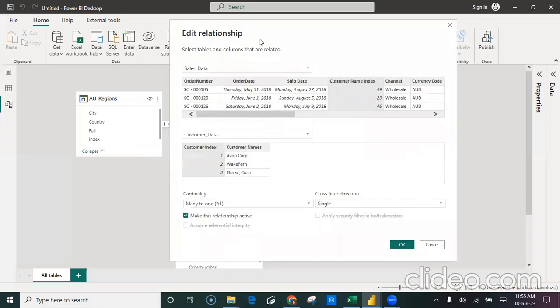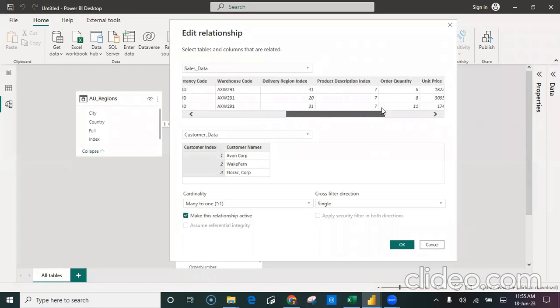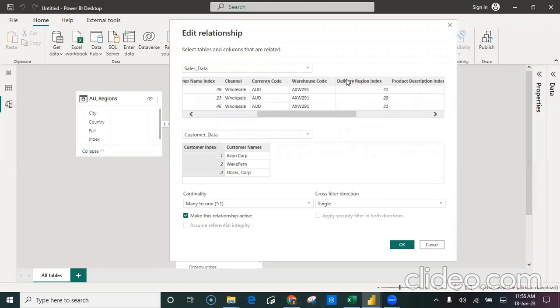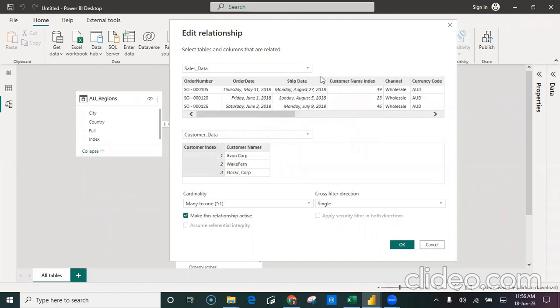So see here, it says edit relationships. Which things are available? My customer name index in the sales table is going to match with the customer data index available here. It asks to make this relationship active. Yes, I'm going to make the relationship active. Here I'm going to select which table. If I click on delivery region index and match it with customer, it doesn't match. So my customer name index matches with the customer name index.